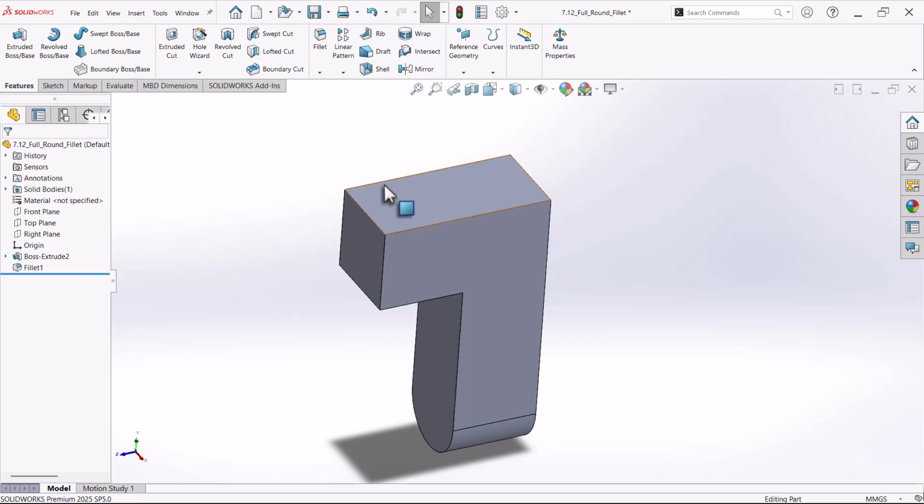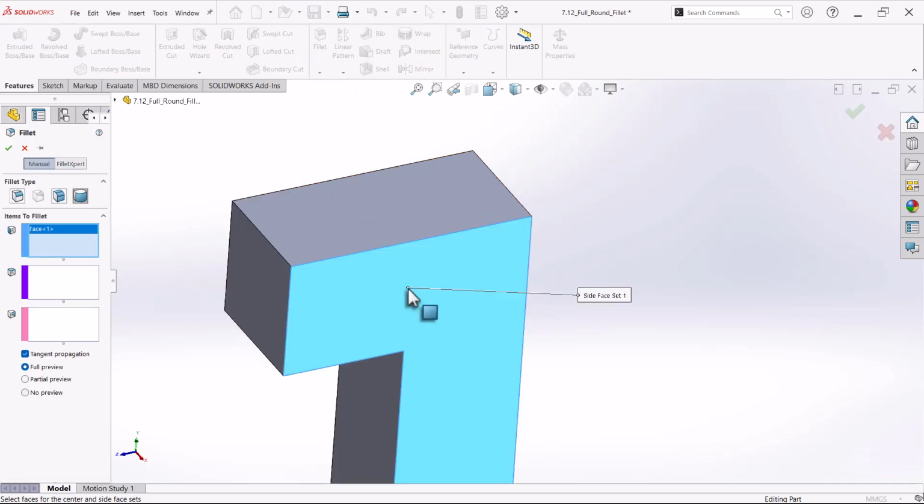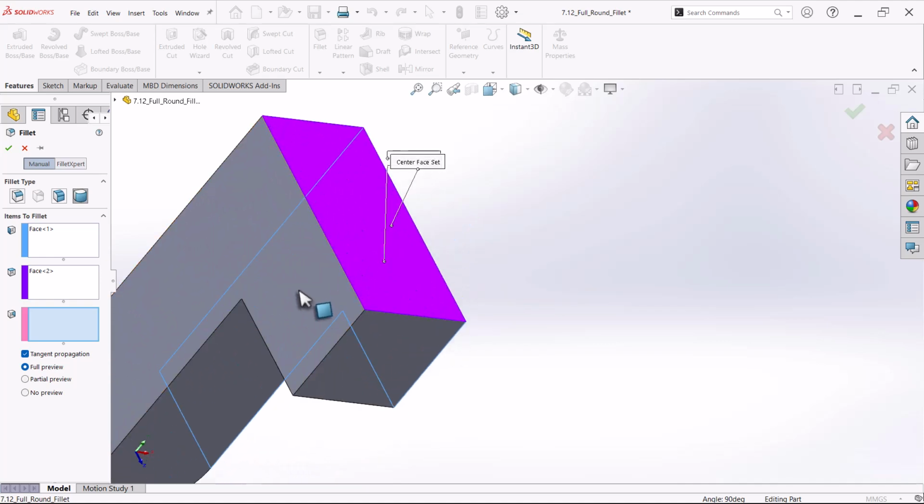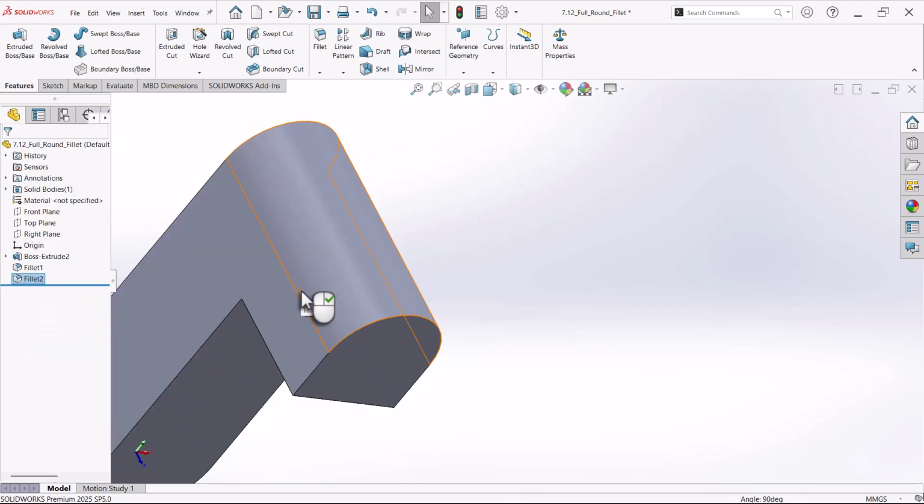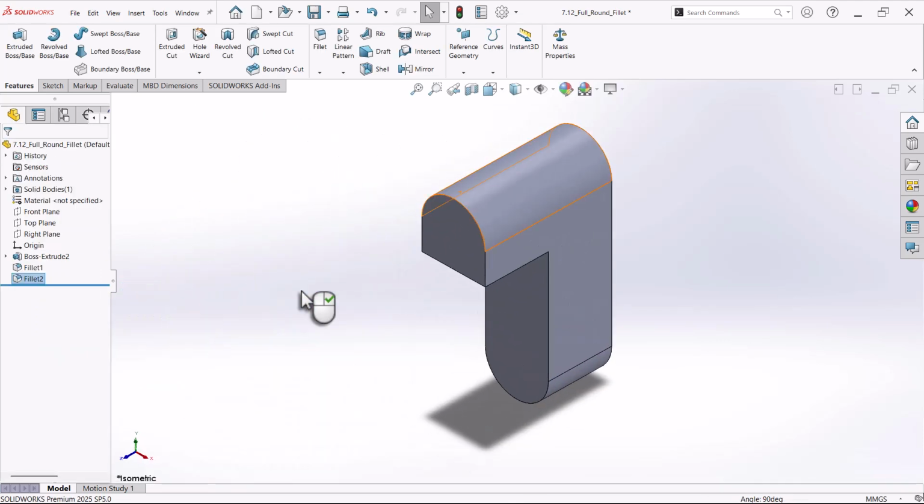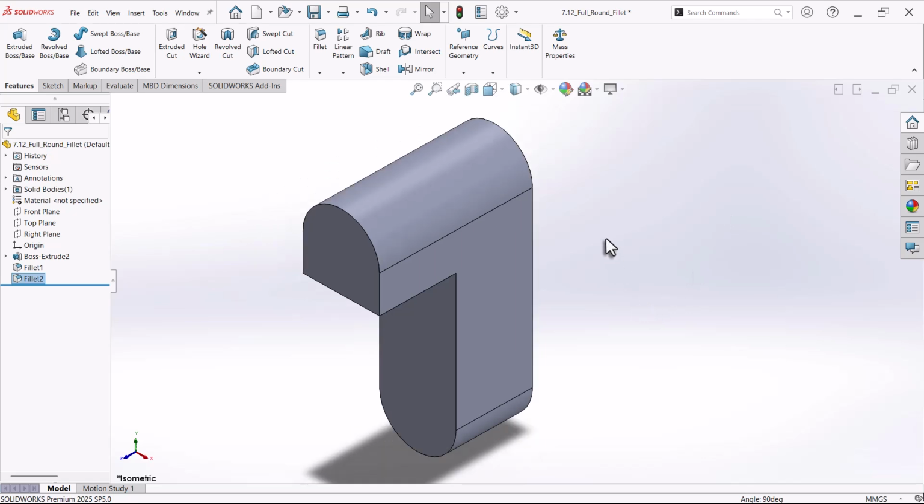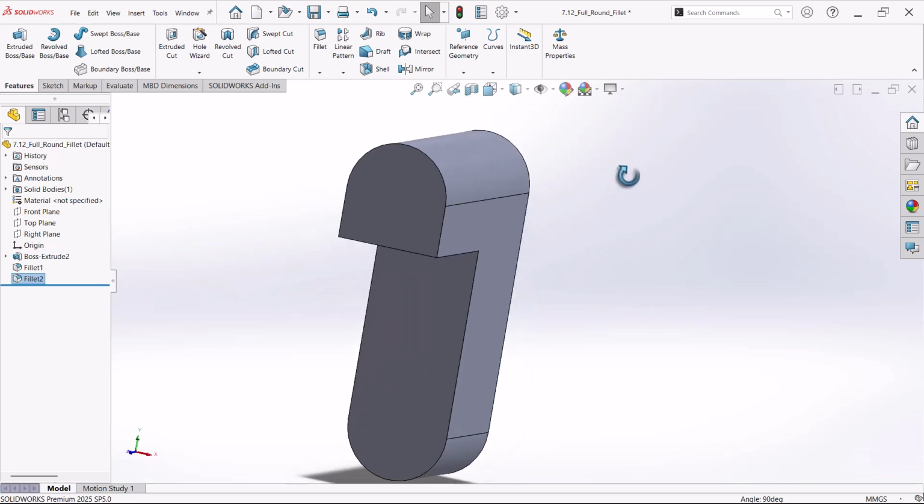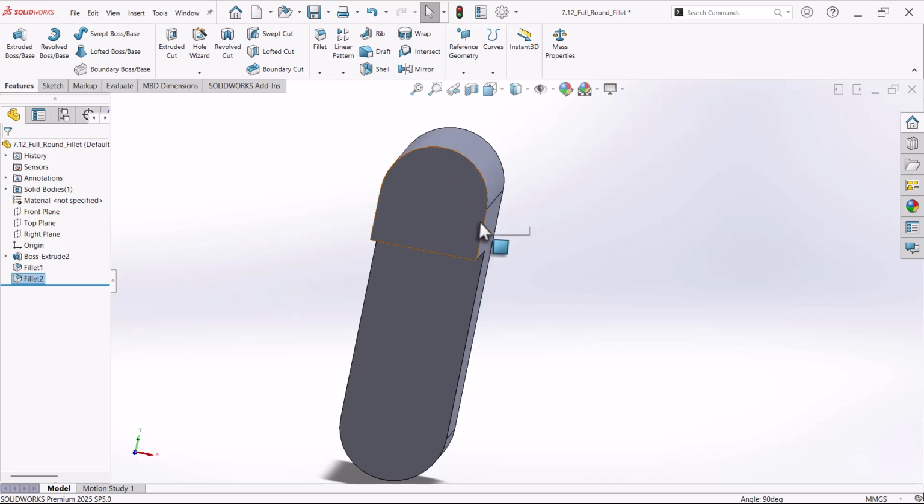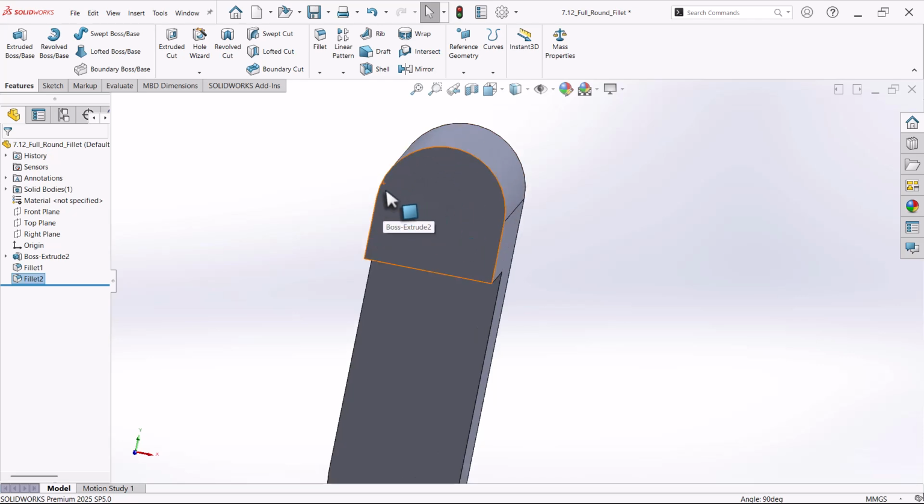Now let's try one more time. Here this face, right click, this face, right click, and this face, and right click. So this way you can use full round fillet, which is the simplest of all the fillet types. It simply creates the semicircular fillet, right? So the radius will be equal to half of the length.